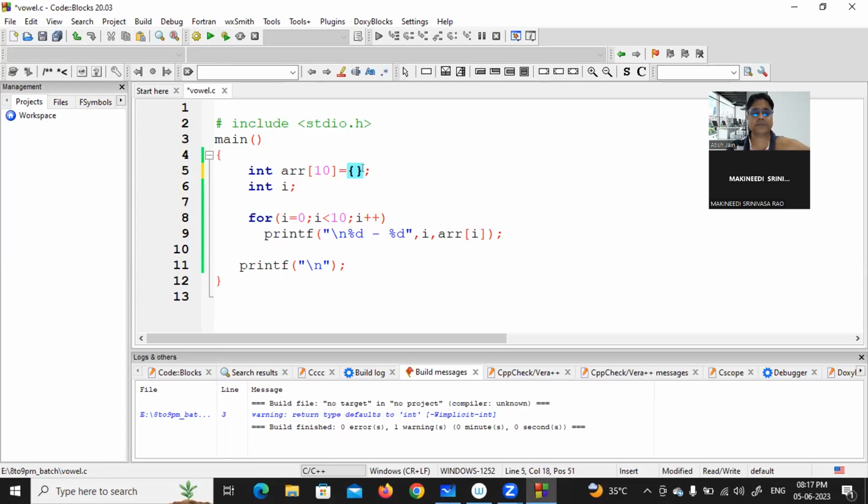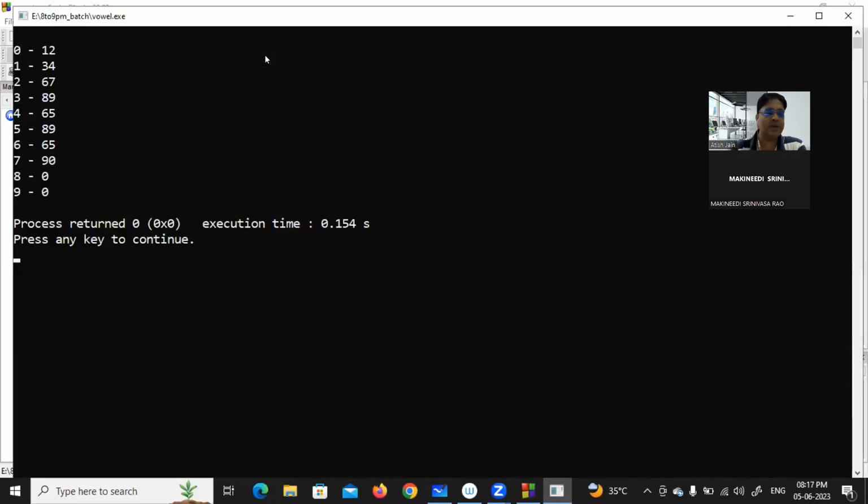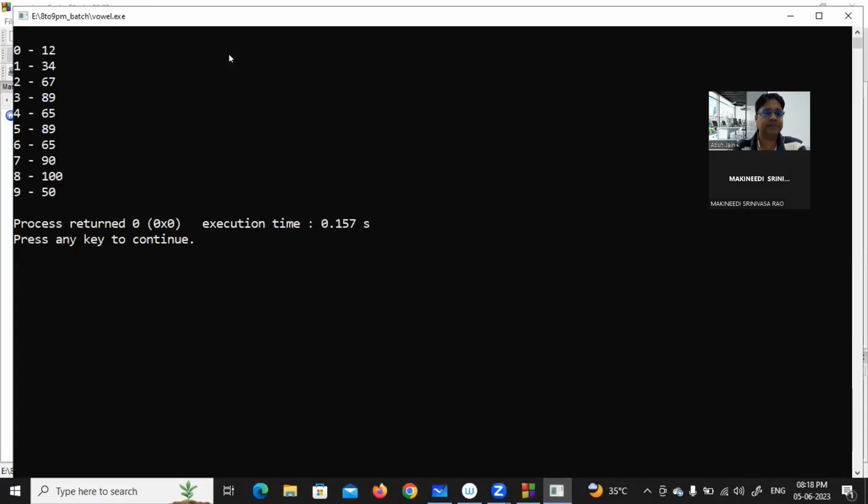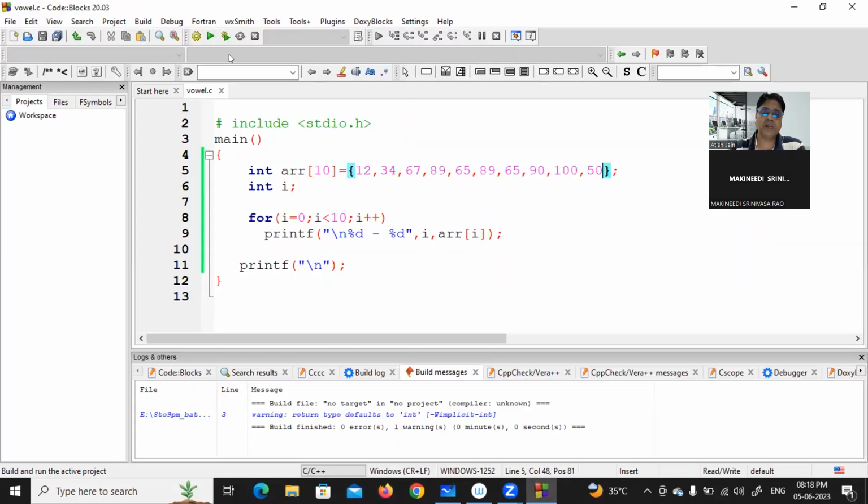Imagine I want to initialize the array with some elements. What is the array size? 10 elements, like 3, 6, 7, 8. I have initialized with only 8 elements, then the remaining elements will be automatically assigned 0. If you want to initialize those elements also, you can initialize them with some data items like this. So this is how we can declare an array, initialize it with 0, or initialize it with the data, whatever we want to assign.